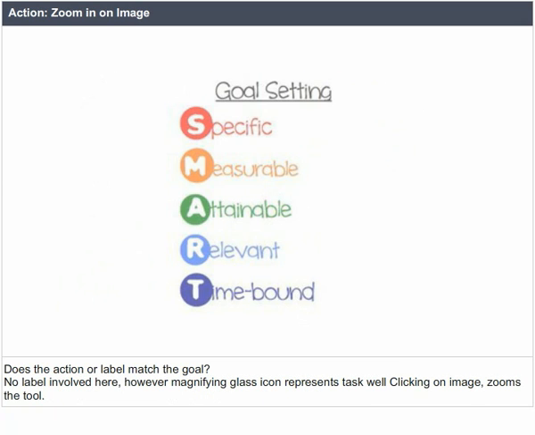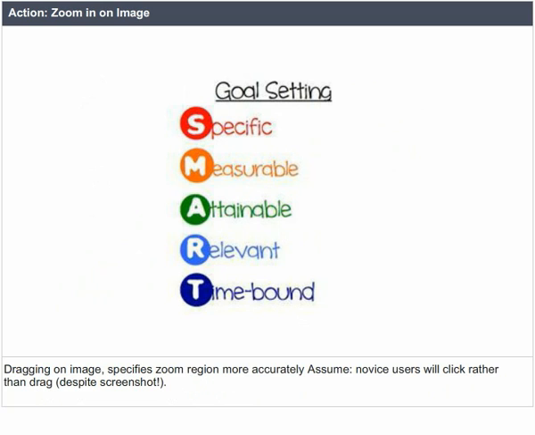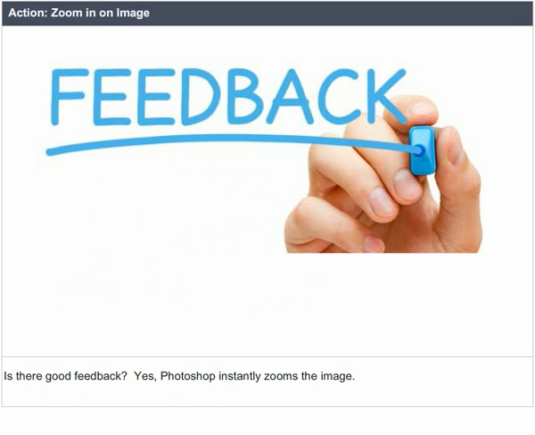Does the action or label match the goal? No label involved here. However, the magnifying glass icon represents the task well. Clicking on the image zooms the tool. Dragging on the image specifies the zoom region more accurately. Assume novice users will click rather than drag, despite the screenshot. Is there good feedback? Yes. Photoshop instantly zooms the image.